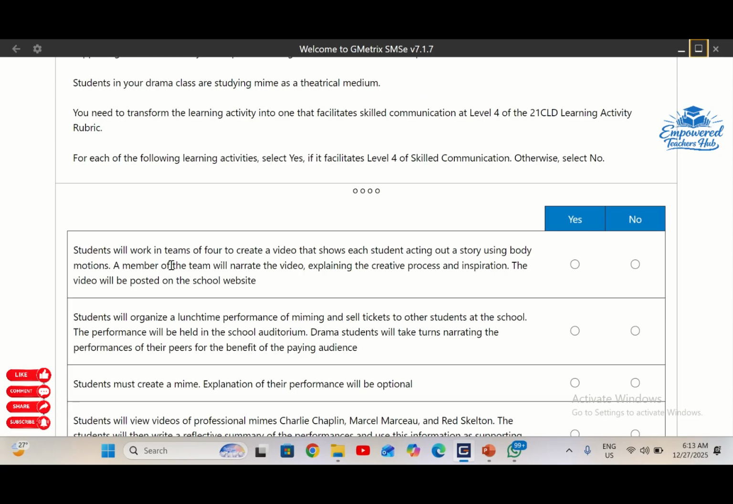Students will work in teams of 4 to create a video that shows each student acting out a story using body motions. A member of the team will narrate the video, explaining the creative process and inspiration. The video will be posted on the school website. Does this facilitate level 4 skill communication?